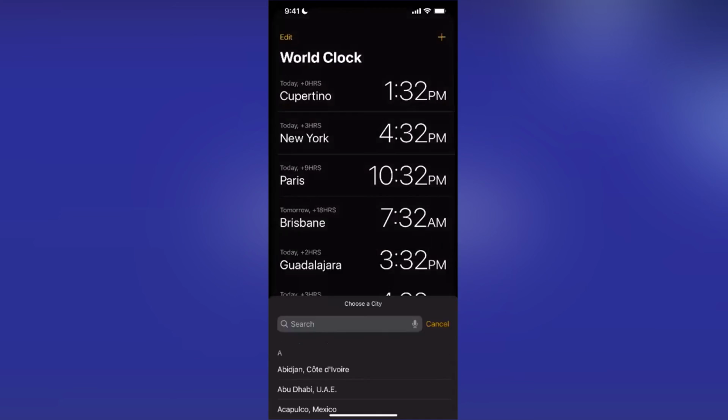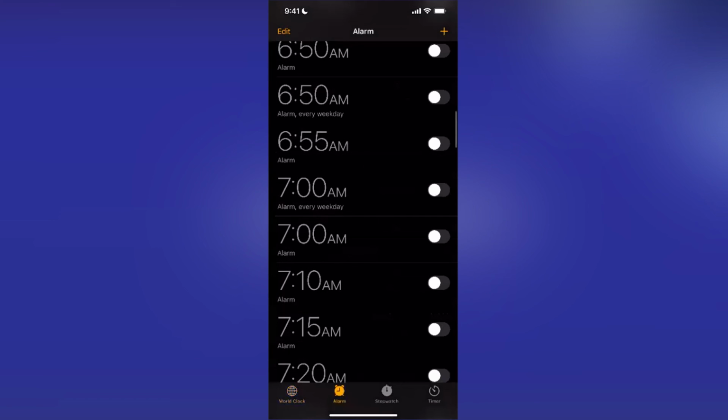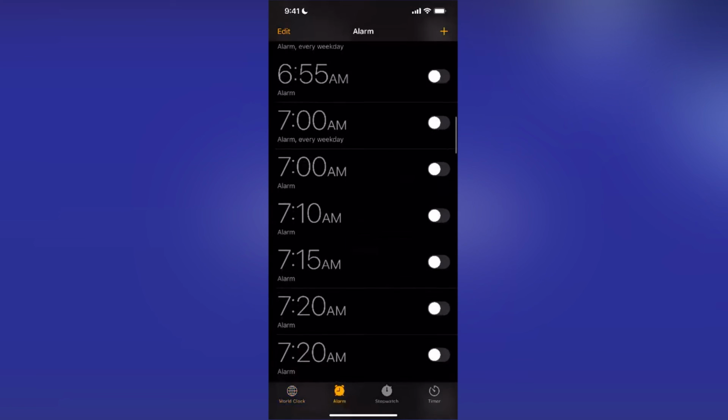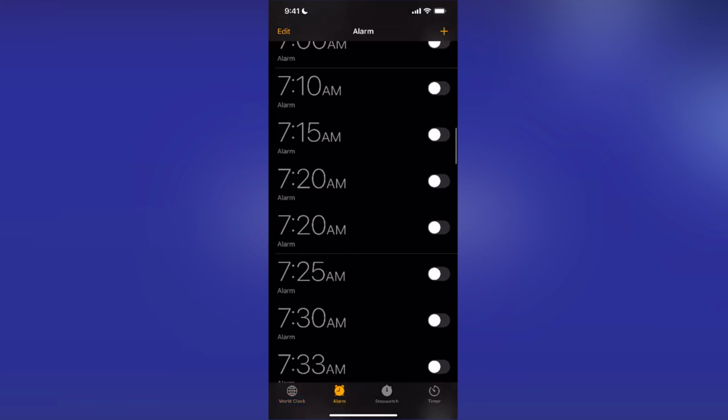I'm going to push cancel. We can go to alarm. I have a lot of alarms set up, but here you can see the alarms that are available to you that you've already set in the past. But as you guys can see here, all of these have a white circle that kind of looks like a switch. So I can just click on one of them, and then now it has moved to the right and it's green.